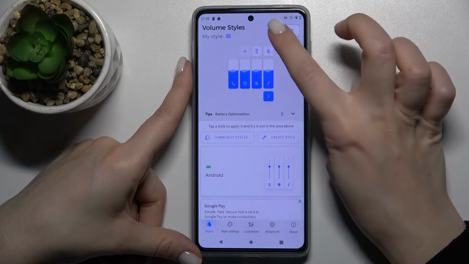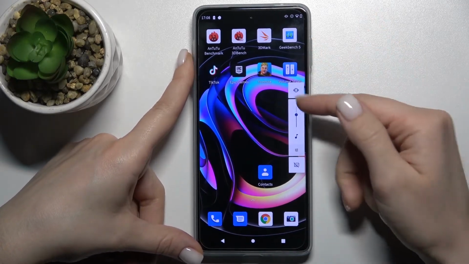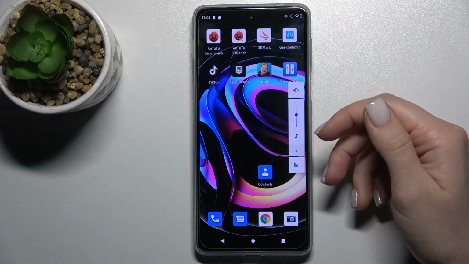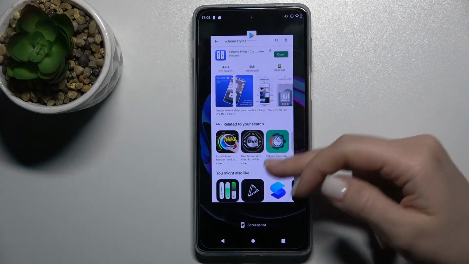And now if you want to turn it off, tap here to stop, and here you will see that your volume style is like the default one. So that's how it looks.